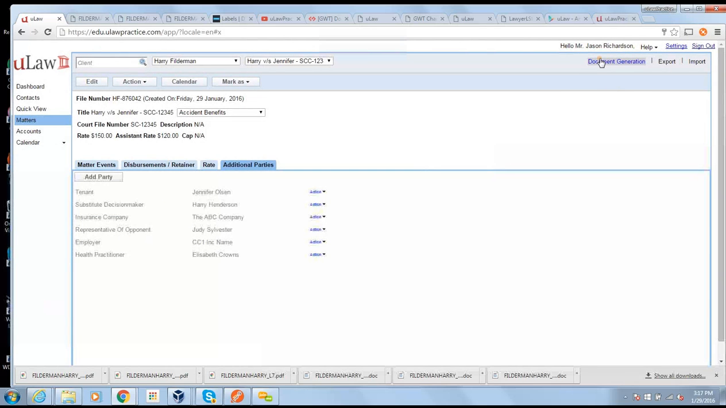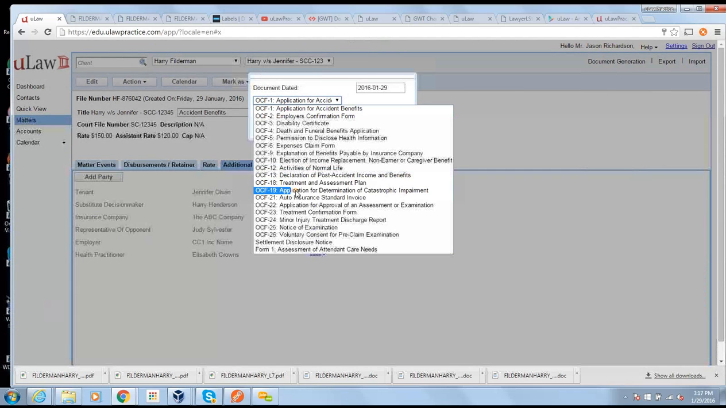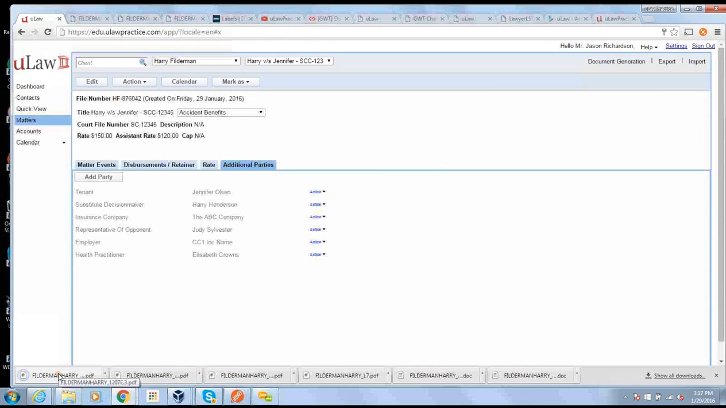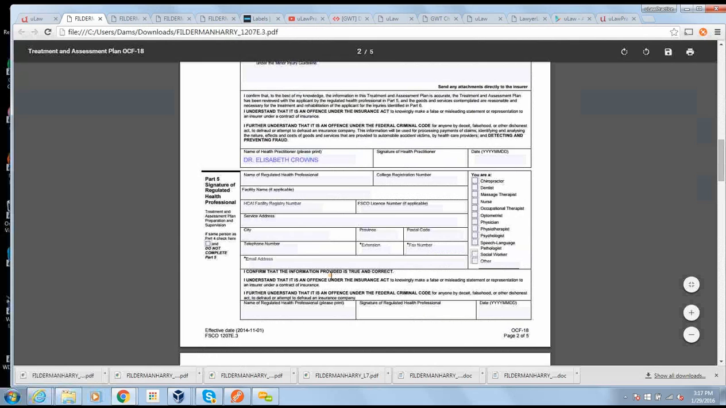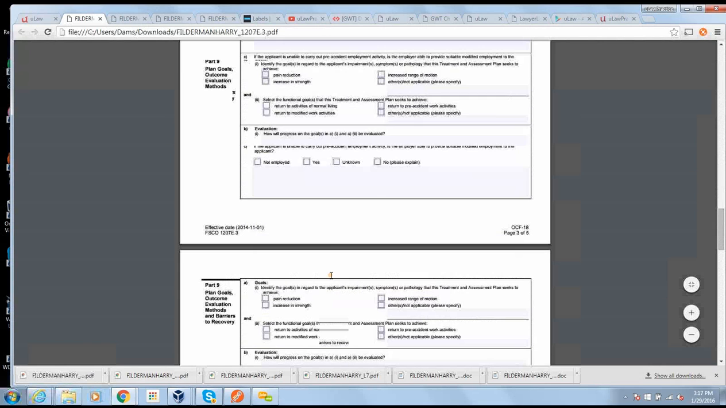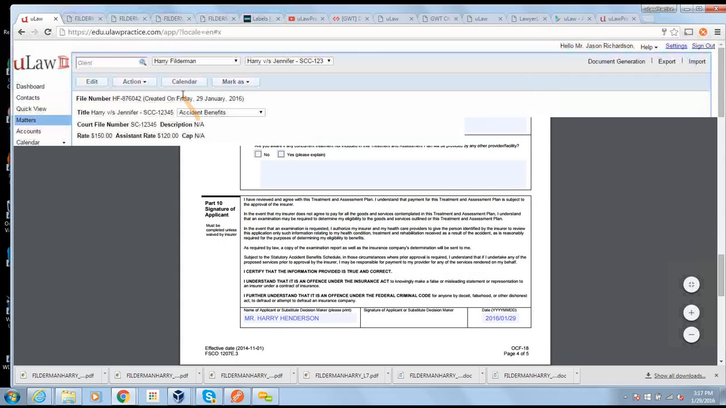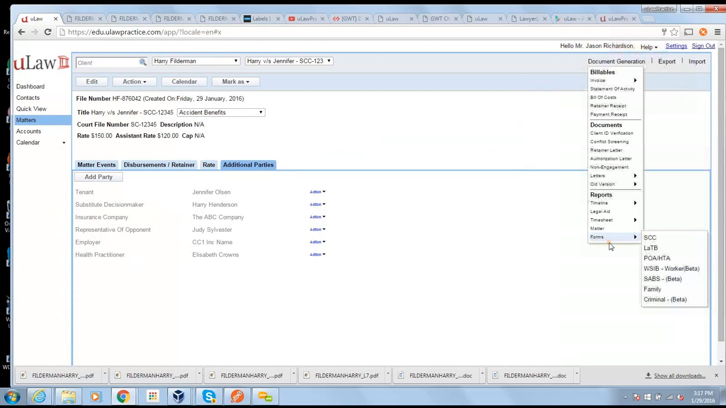So if I go back to that same form, and I actually do treatment assessment plan and hit the download button, and now I should see the substitute decision maker filled out properly. There you go, Harry Henderson is actually filled out instead of Harry Fieldman. So the software understands context-sensitive data with respect to the additional parties that we are giving, and it actually starts filling the form with that data.